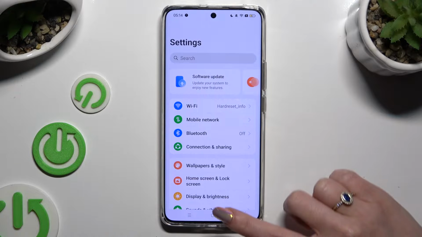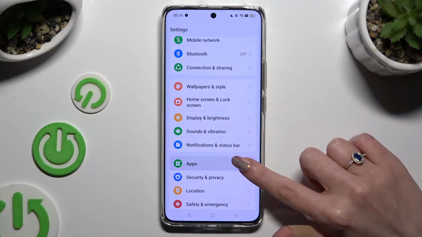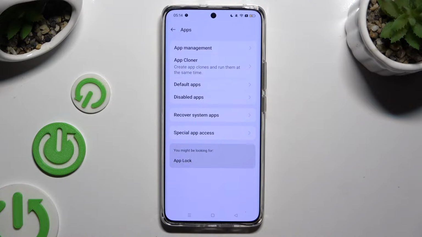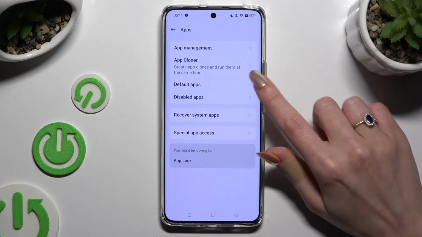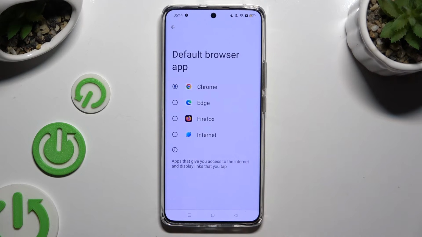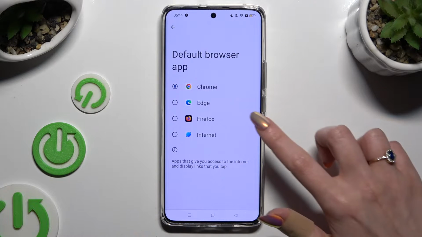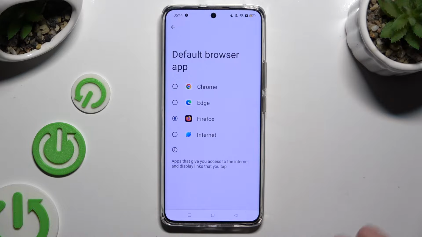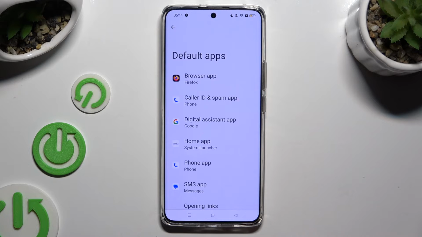In those settings, scroll down to access apps. Then click on Default Apps and tap on one of those sections that you wish to manage, like a browser app. Now just tap on your newly downloaded one to apply it, and when you're finished, click on the back button. So when I do that, as you can see, my default app has changed.